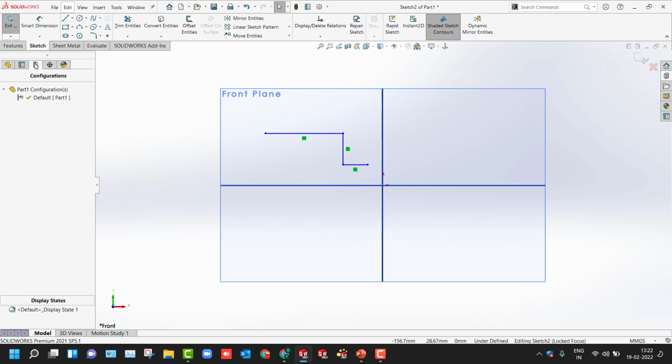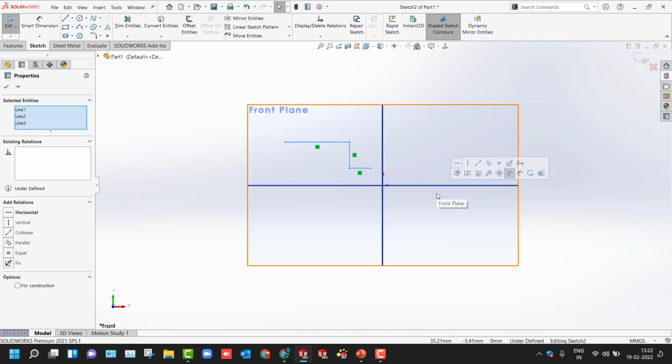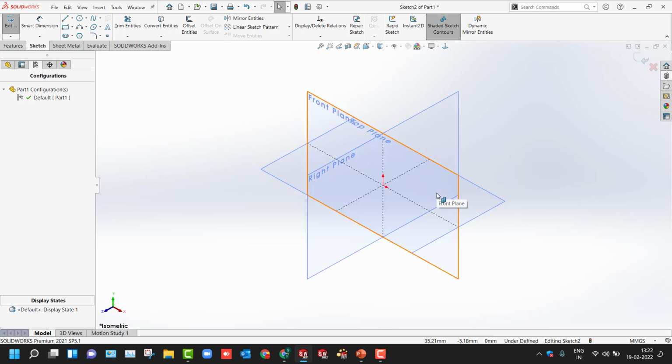Coming to the configuration manager, by using this you can create new configurations, and you can deal with multiple configurations at a time in a single file. Well, the remaining is not needed for now, so we are done with the feature manager design tree. Switching to the graphics area, you already know what exactly this graphics area is meant for. You can simply work in this graphics area to create your assemblies, parts and sketches, and accordingly you can create the drawings.